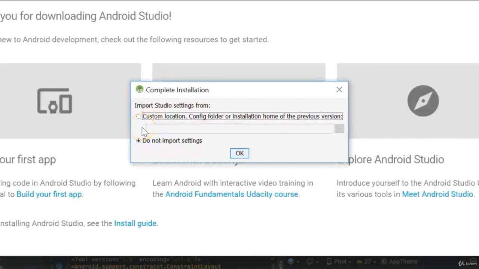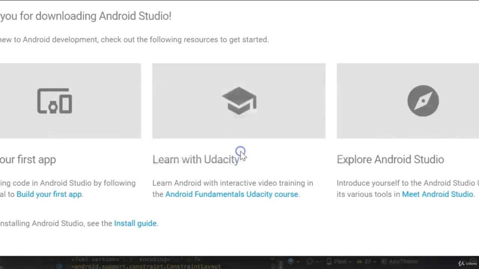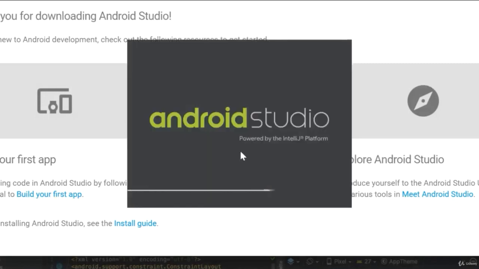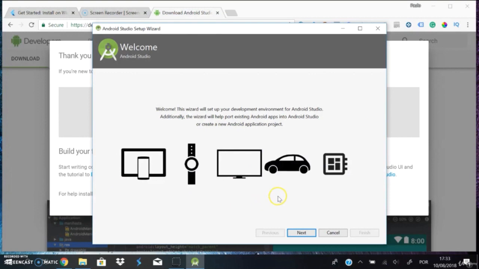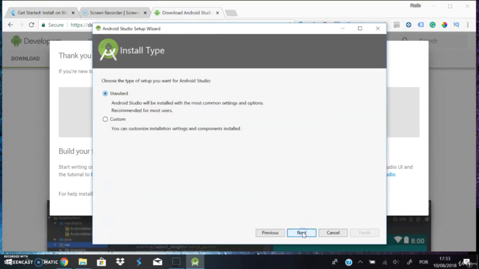So if you already have a previous Android Studio installation, you can click on custom location. So I'll just keep it like that. Say OK. And it will start Android Studio for the very first time. There we go. Now it prompts us to actually create our first project. So I'm going to go ahead and say next.